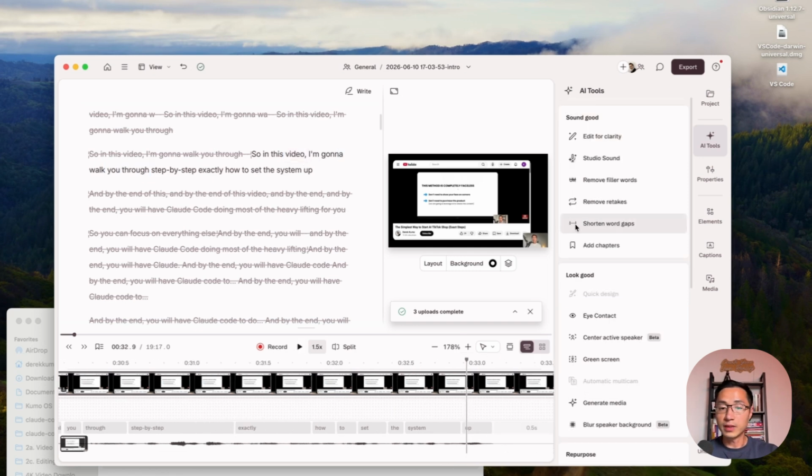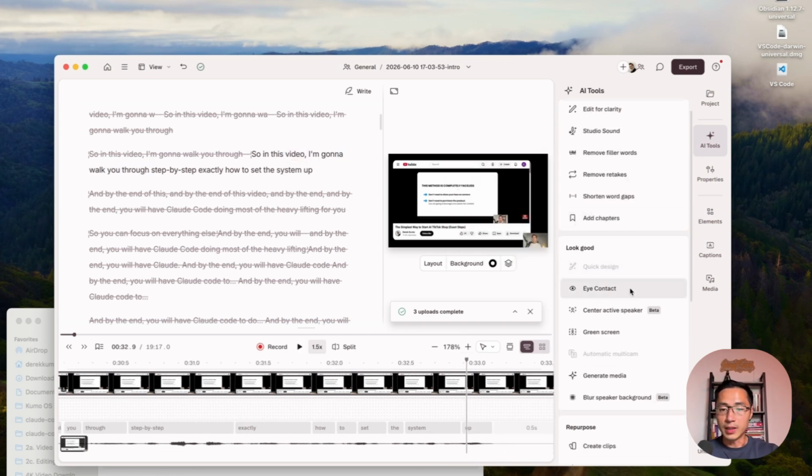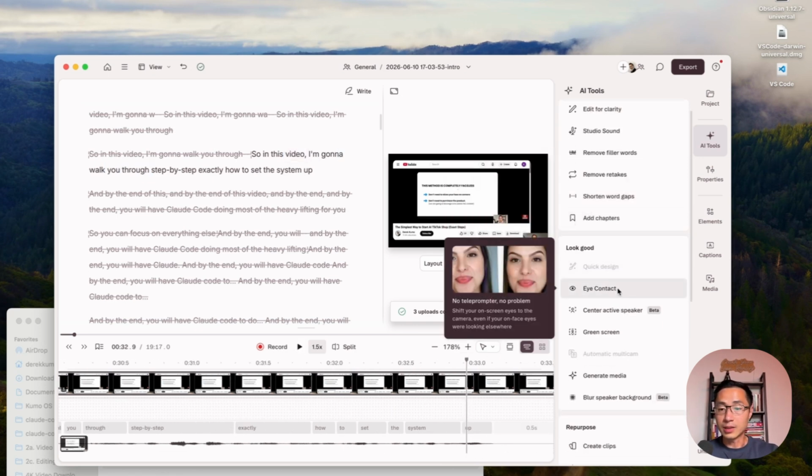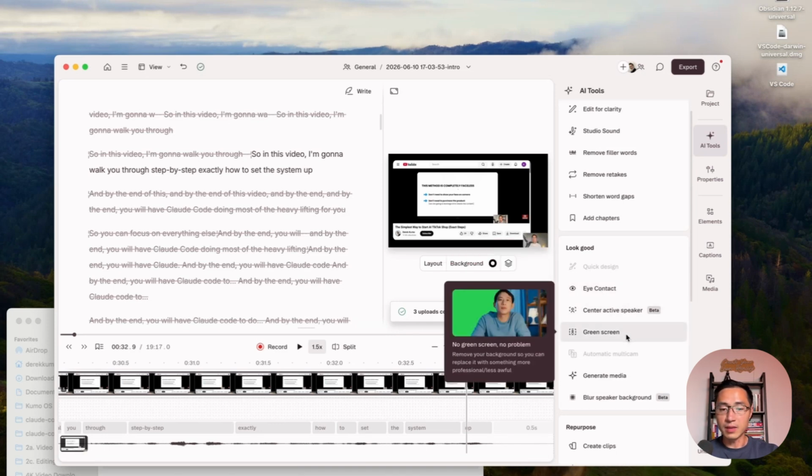So let me show you a couple features that are also really useful. In case you have to fix eye contact, there's actually an AI option for that. There's a green screen effect if that's something that you want to do. So you don't need to set up a physical green screen. You could literally just use this feature, and then it will give you the green screen effect.